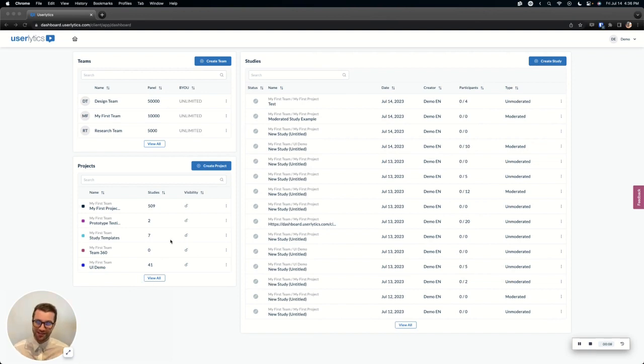First thing to note is that this is only going to be available if you have a multi-team account, which means that you have the box in the top left-hand corner that allows you to create teams and add users to those teams. So let's go ahead and do that.